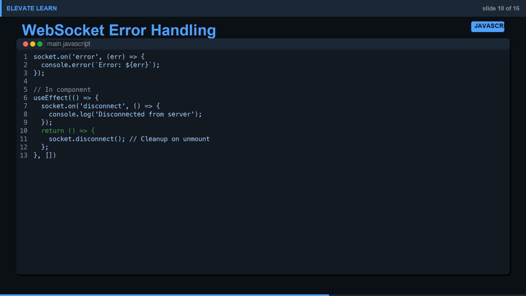Next, let's add some cleanup for our WebSocket component. We wrap this logic inside a hook to ensure the socket disconnects when the component unmounts. This prevents memory leaks and keeps our app clean. When the component is about to unmount, we call to properly close the connection. That's it for error handling in WebSocket with React.